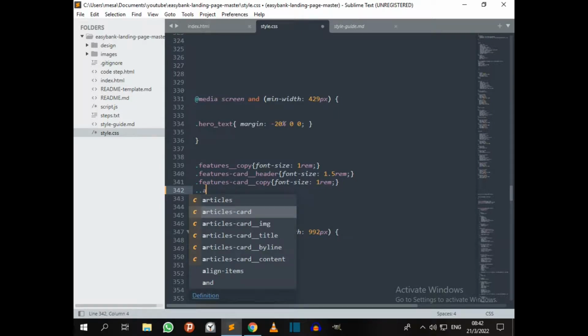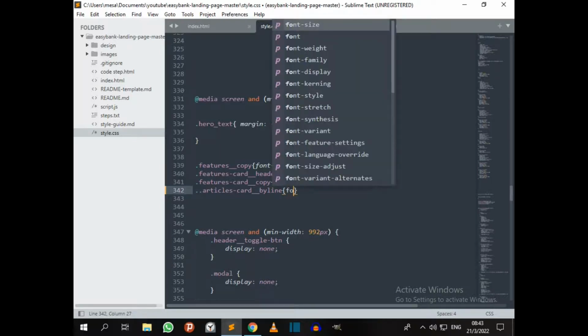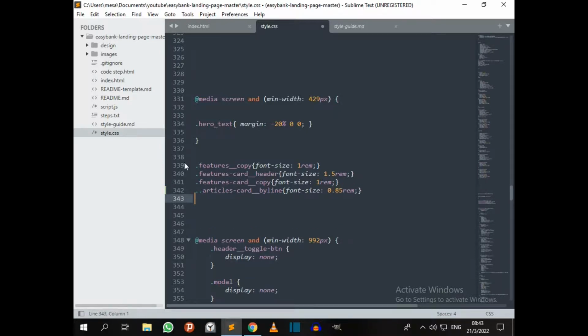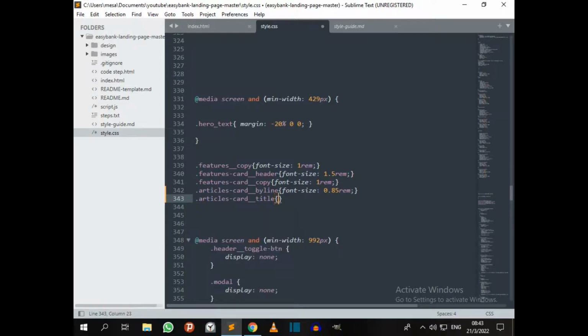I want an article byline. This one. Let me increase the font size to 0.85 rems. Okay, now let me style the title header. There it is. Let's set the font size to 1.1 rems.